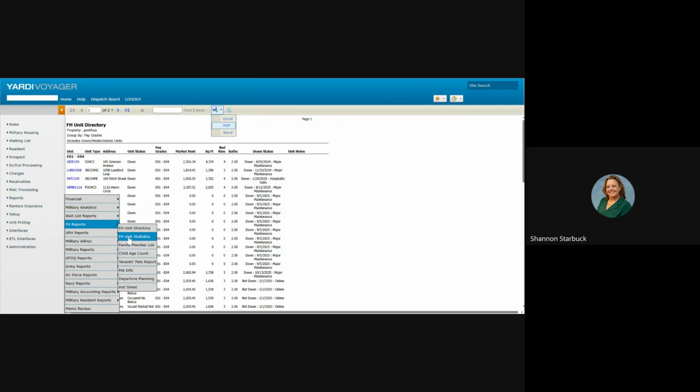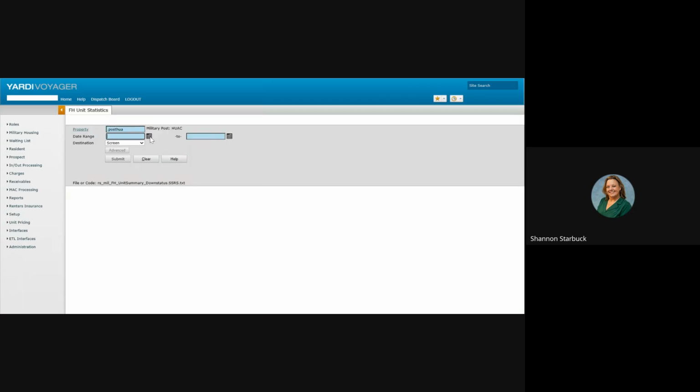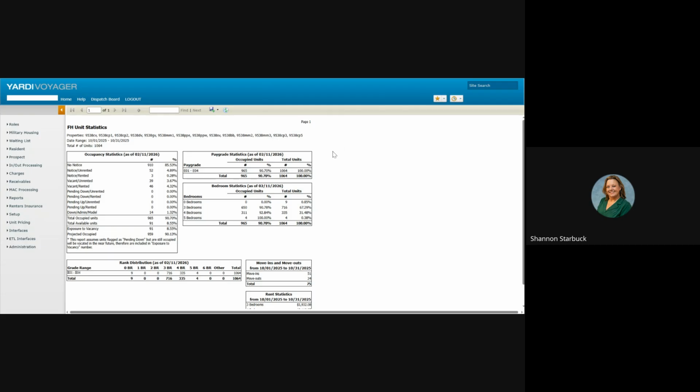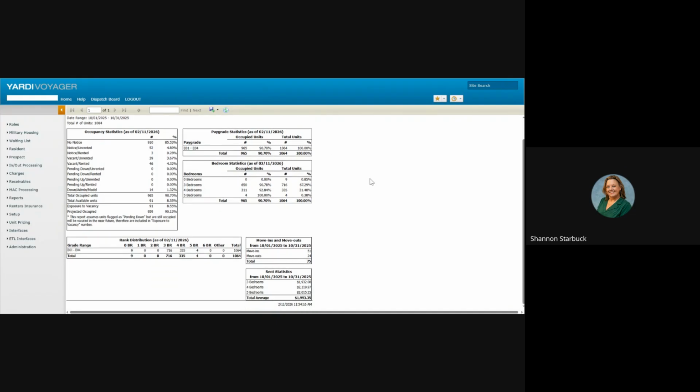Back over here, you've got your unit statistics. You'll put in your date range. Again, I send it to screen first just to make sure it has the information that I'm looking for. This is another report that I use quite frequently for those who do the weekly CD reports and other reports along that line. This has a lot of good information on it as well. As you can see, this has some of the same information that we saw on other reports, but this is just in a more concise report here.